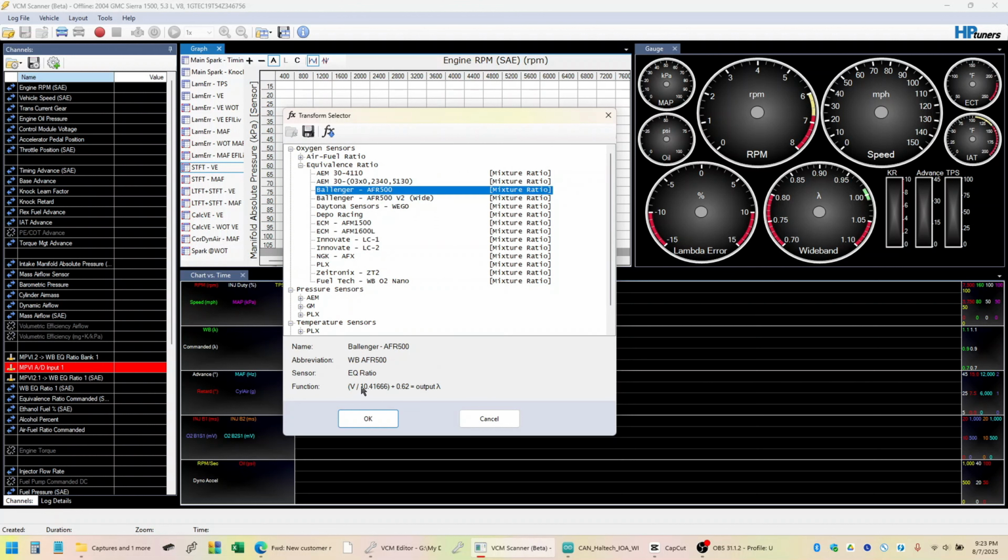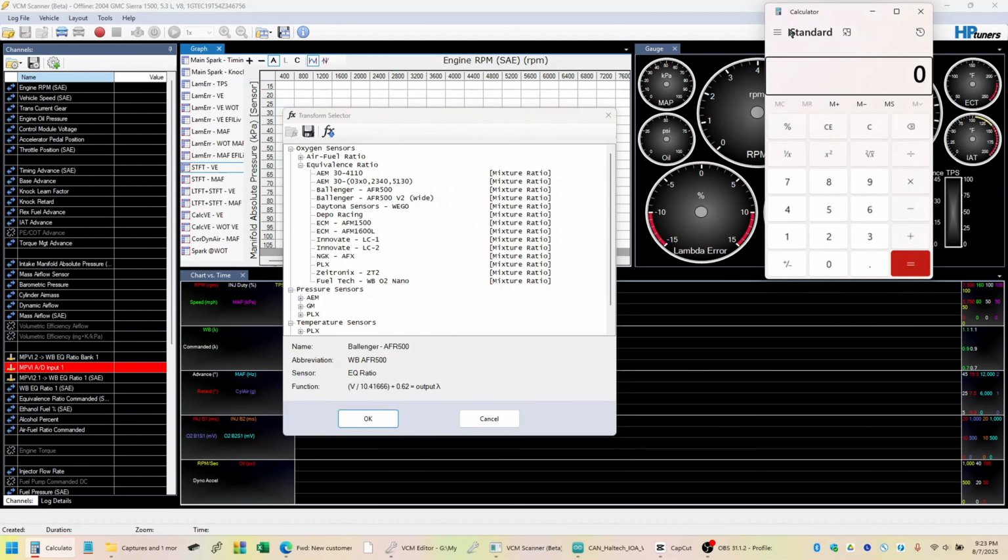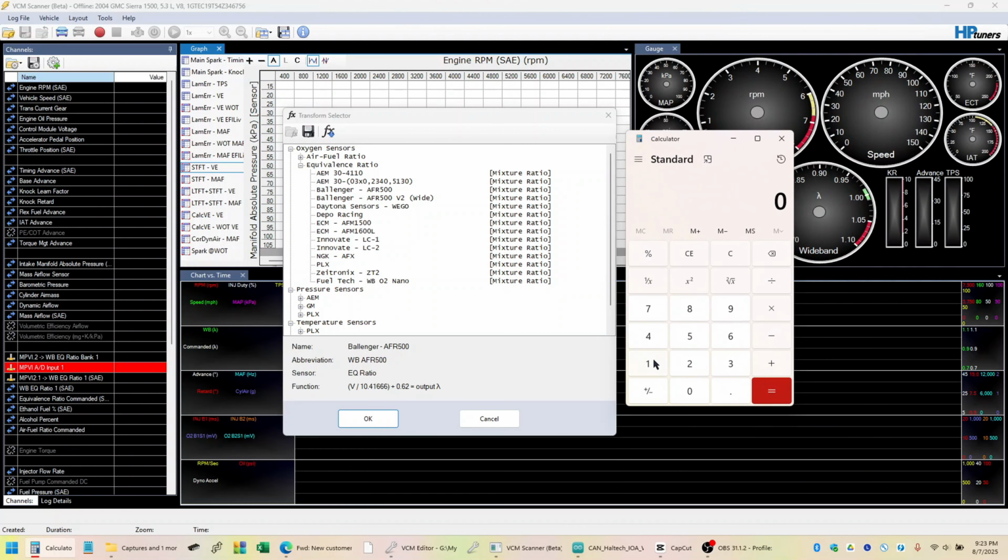So for instance, let's just look at one of these right here. You see it gives you a generic equation down here for what that wideband is. This in particular is the AFR 500 with a narrow range. This divisor of 10.416, if you were to pull up a calculator and punch that in, 1 divided by 10.416.